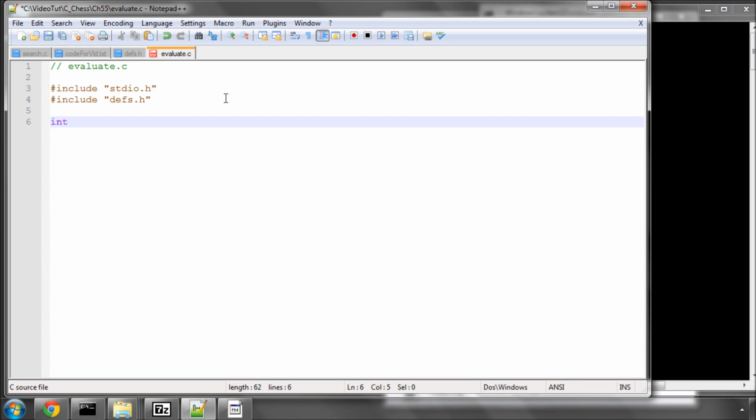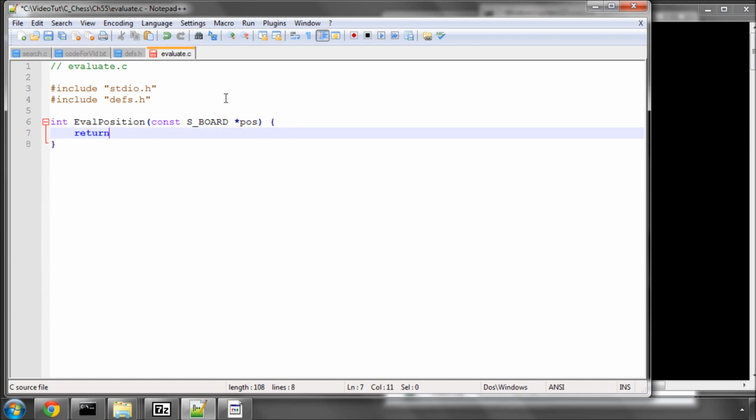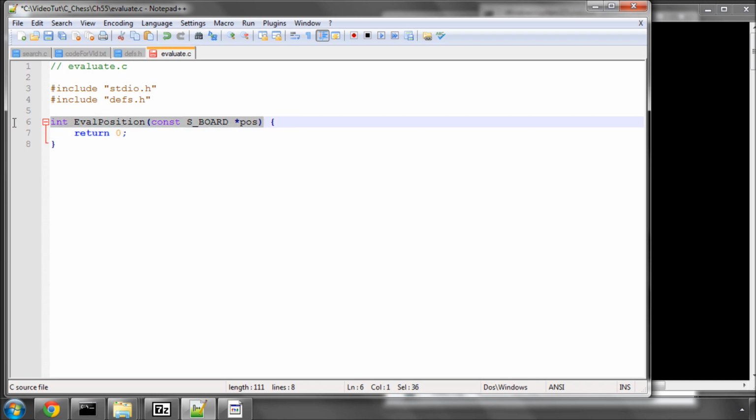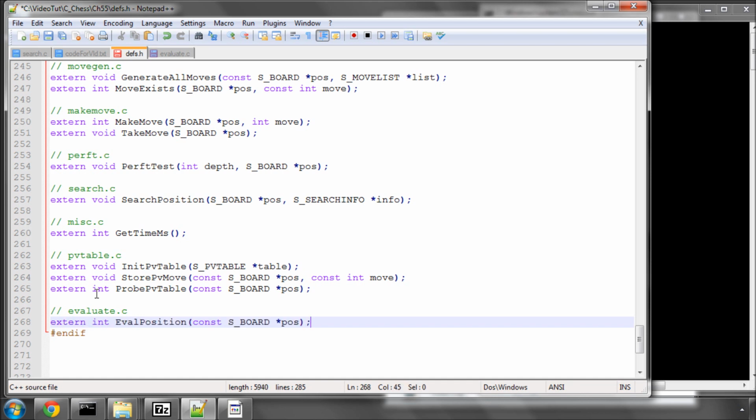We're going to define a function called evalPosition, and this does exactly what it says on the tin. We take in our position and return an integer which is the evaluation score of the position in hundredths of a pawn from the side to move's point of view. For now, because it's a placeholder, we'll just return zero. I'm going to copy this and go into defs.h and, at the bottom, put in the definition of the function so it can be used elsewhere. So that's the first step of the functions that we'll need to fill in.